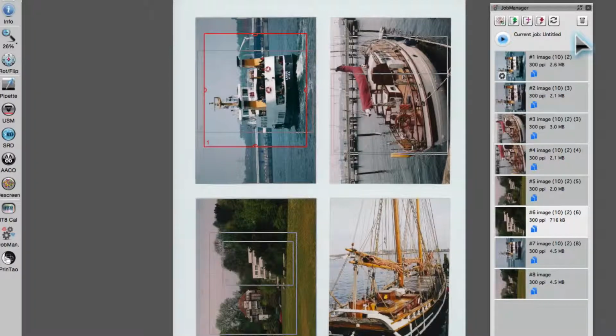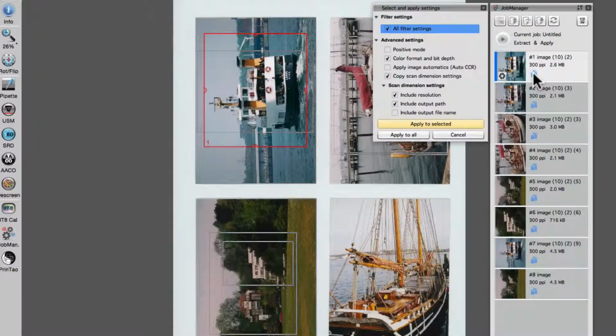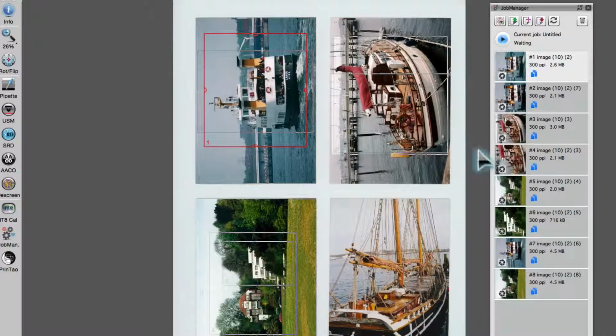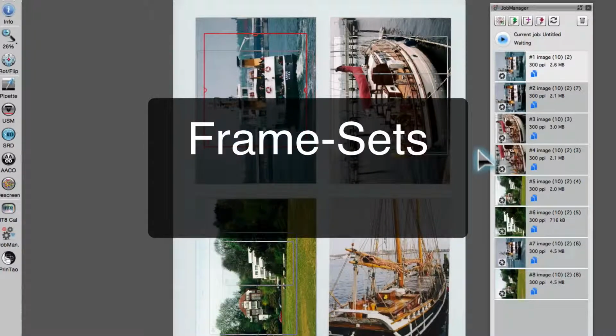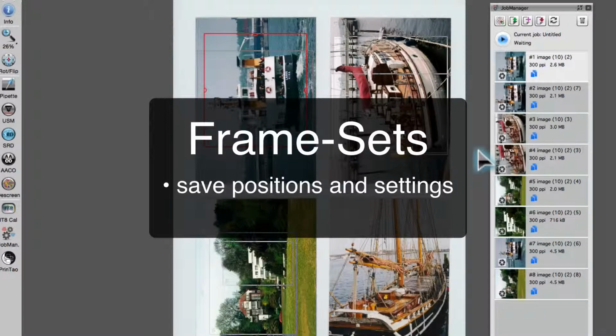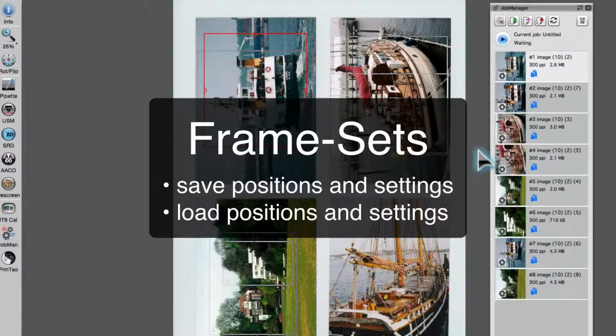The Job Manager allows for the transfer of tool settings from one frame to another. All current frames can be saved together as a frame set. A frame set stores the frame's position information and tool settings for later use.